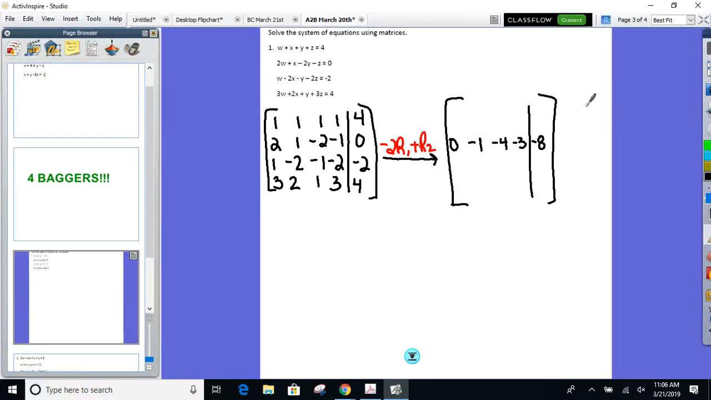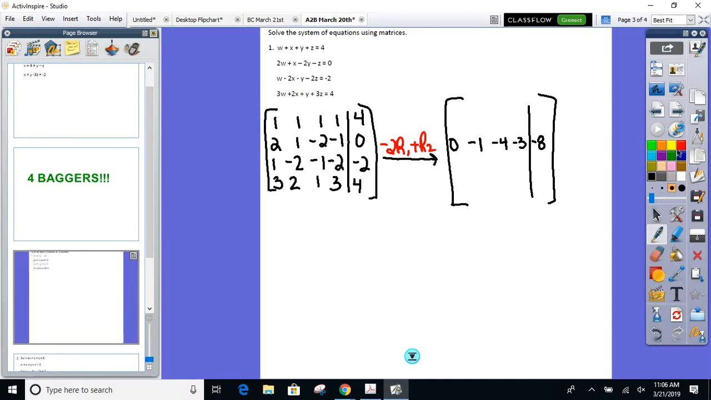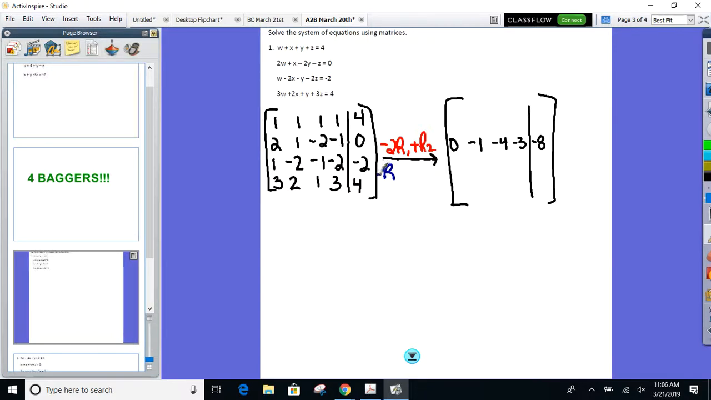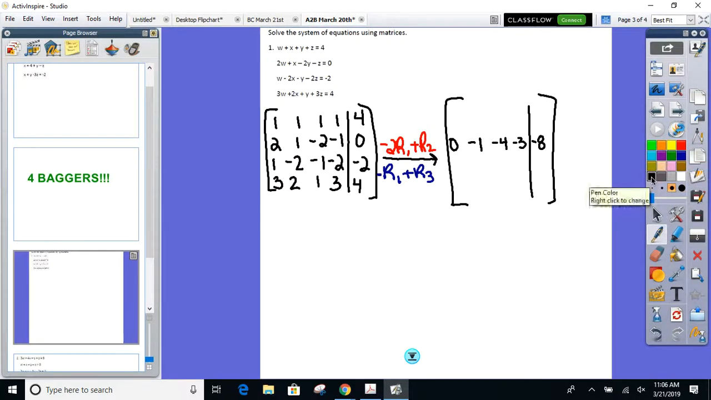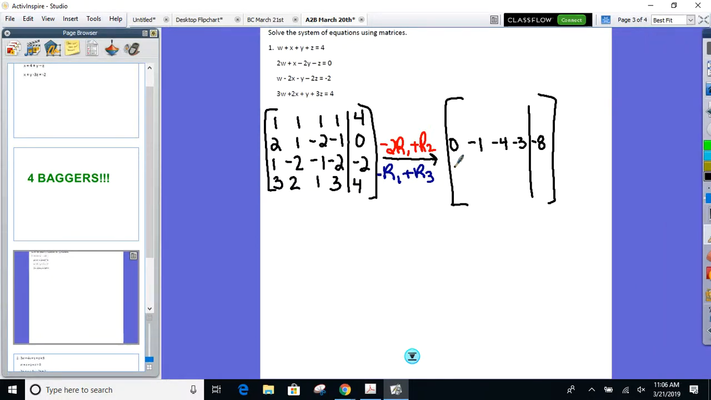Okay, we all good? Okay, gentlemen, rule. Okay, sorry. Go ahead. R1. So -R1 plus R3. Got it. So now we're going to replace row 3. Ready, ladies? Here we go. Replace row 3. Zero. Yep, that's what we wanted. All right, here we go.